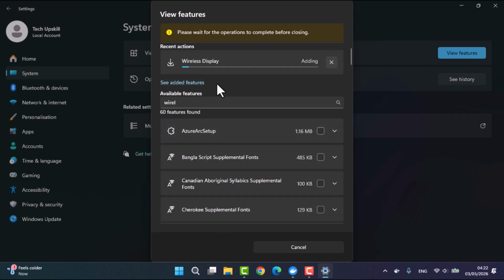The system will then begin adding this feature, which may take a little while. You can continue with your other tasks while this is processing. Simply minimize the current window.